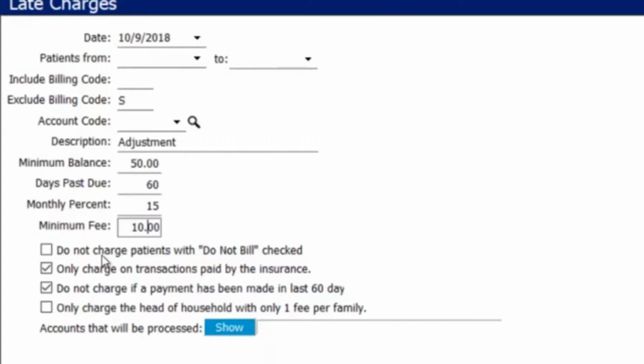So you can choose to not bill patients that are marked as do not bill. For me, that's one that I would check, because if I have them marked as I don't ever bill them, why would I bill them late fees? You also have only charge on transactions that have already been paid by insurance. So if there's something that's outstanding with the patient balance, but it's because insurance has delayed payment, you don't necessarily want to punish the patient. That's not their fault. So you can check that, or you can choose to uncheck it.